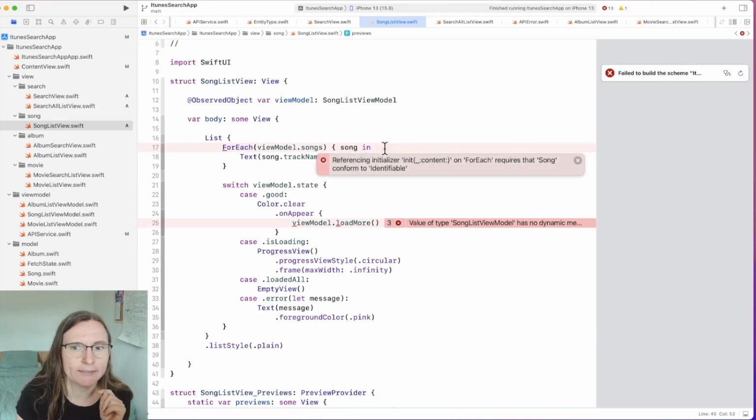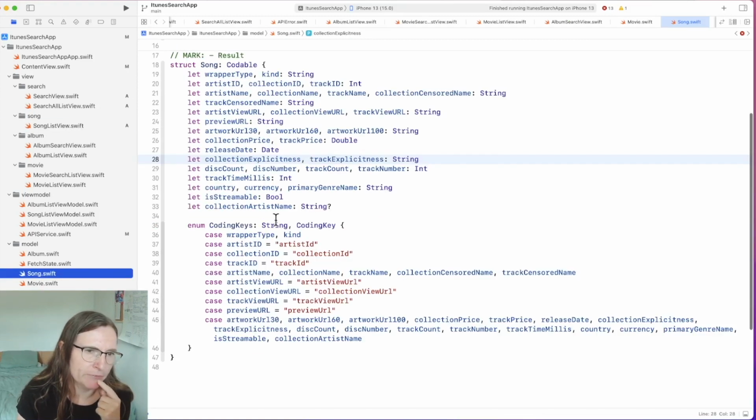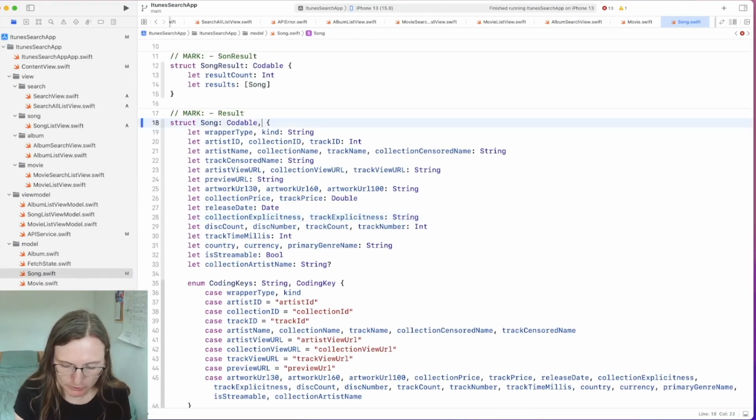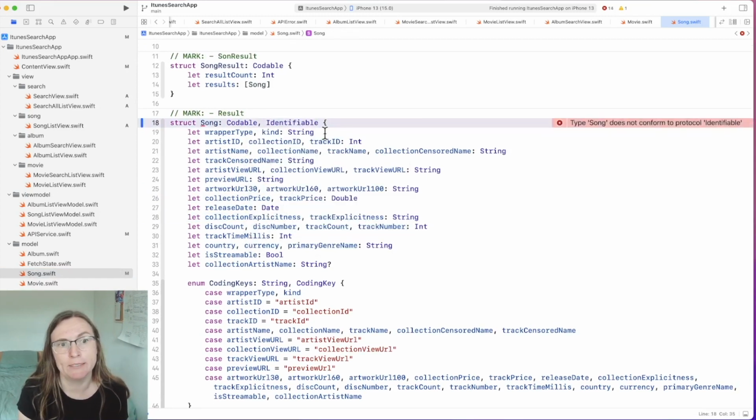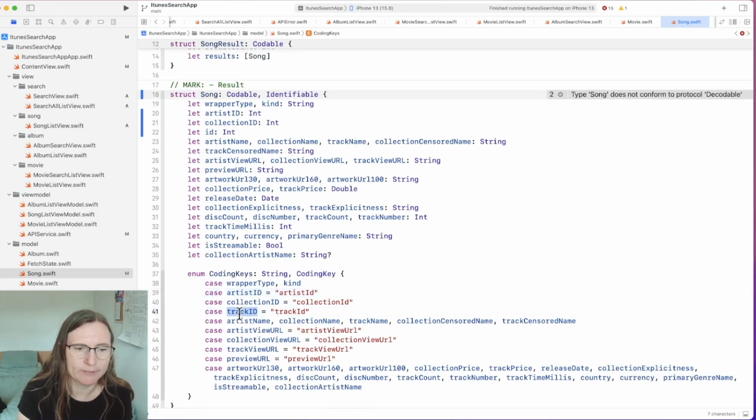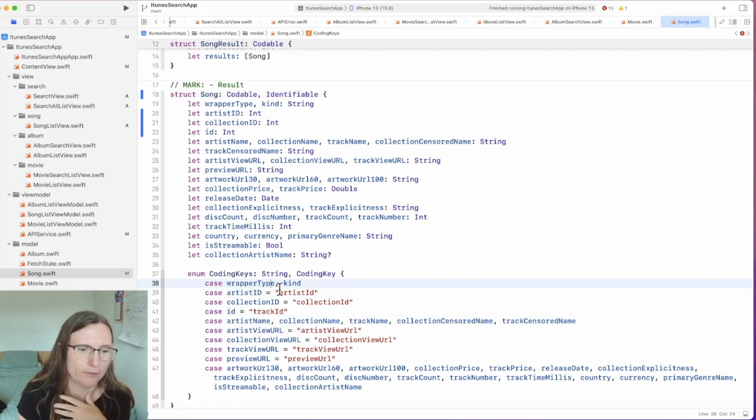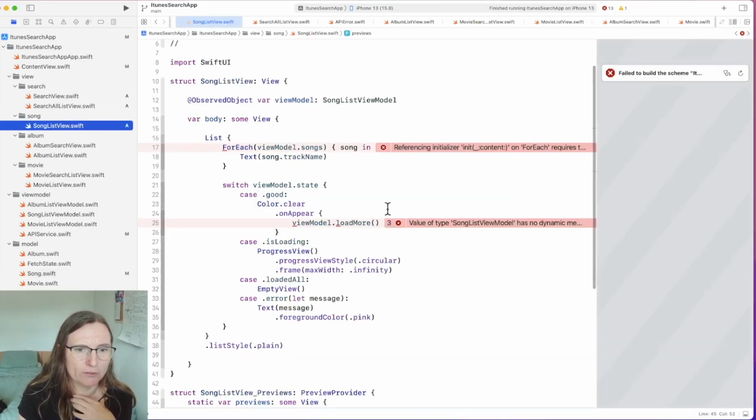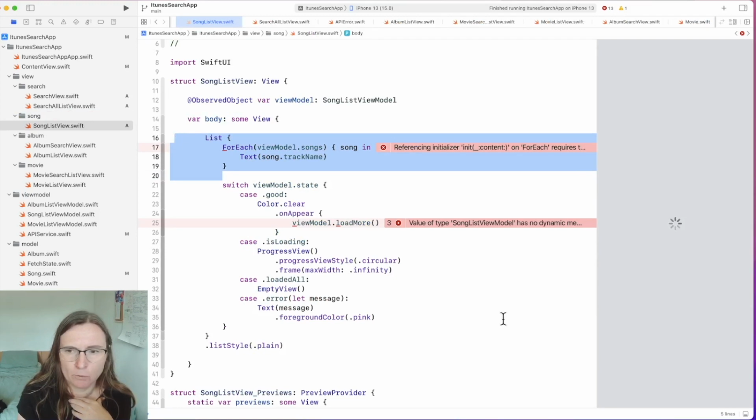The first one is here that song is not identifiable. I didn't really work on that model much. So now I'm going to change this to identifiable. I'm conforming to identifiable, which means I need a property with ID. The unique ID for the song is the track ID. And I actually want to rename this from track ID to just ID. I am going to change the track ID. Okay, the track ID is changed and now I have an ID, which makes this easily identifiable. Going back to my song list view, now it should fix the for each problem.